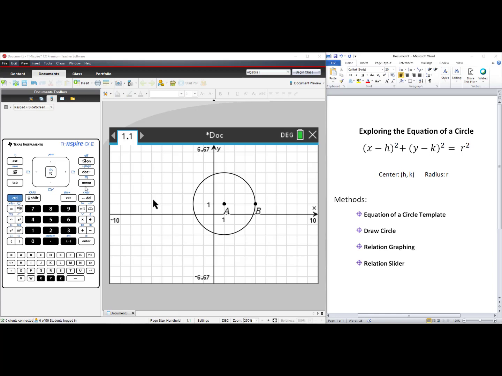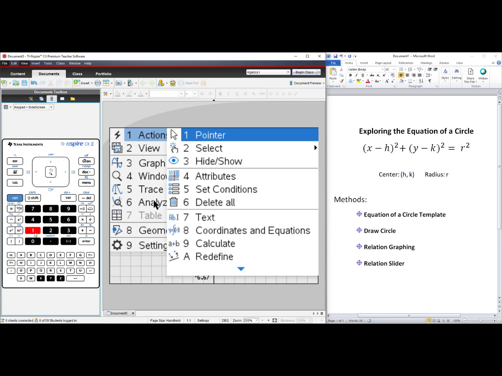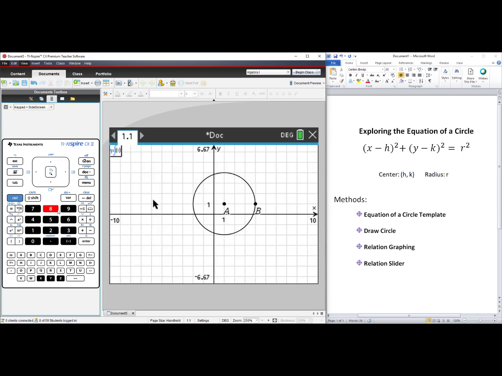Let's label our coordinates and equations. Press Menu, choose number 1, Actions, choose number 8, Coordinates and Equations. We can now hover the circumference of the circle, click once, and then position where we want that equation to stay. Click again. Hover point A, click once, position it, click again. Click point B, position it where you want it. Press Escape to turn off your Coordinates and Equations tool.